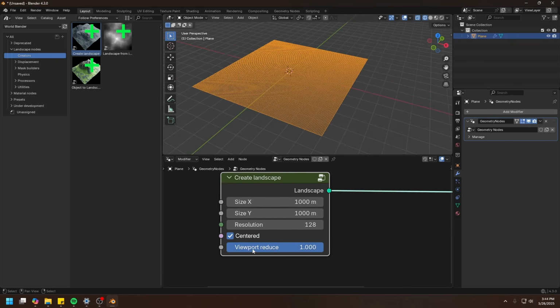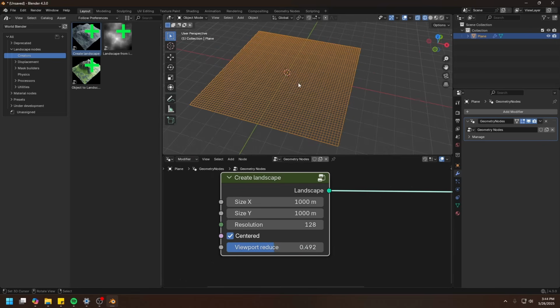And at the bottom, we have this viewport reduce parameter. This will reduce the resolution of the landscape within the viewport. While rendering, it's going to be using this resolution. But in the viewport, it's going to reduce this resolution to something else. So anyway, 128 is not a lot, so I'm going to just not use the viewport reduce.